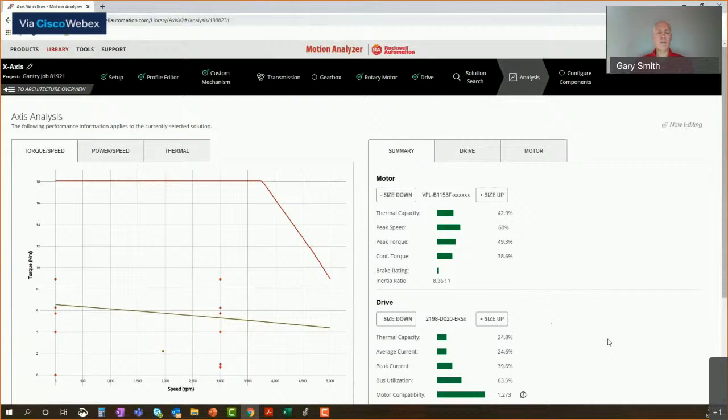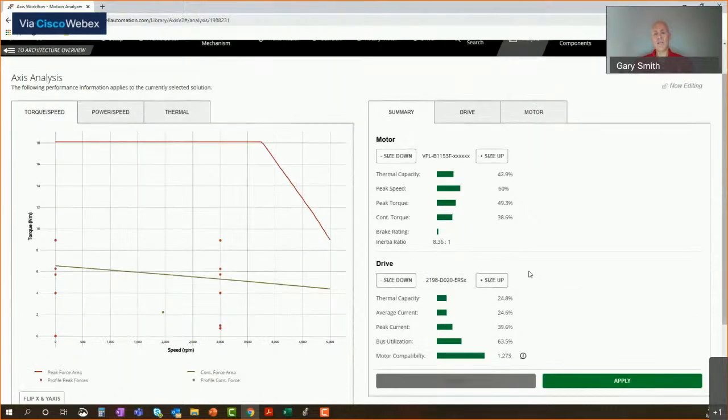So we get a very good looking speed torque curve. We have these red dots. All the red dots signify the peak torque and RPM requirements for each of those profiles, each of the individual indexes we created. The red dots have to be beneath the red peak torque curve. And there's one green dot, which is the RMS value of speed and torque. And that has to be under the green continuous torque line. If you look at the summary tab here, we have all green bars, which is very good.